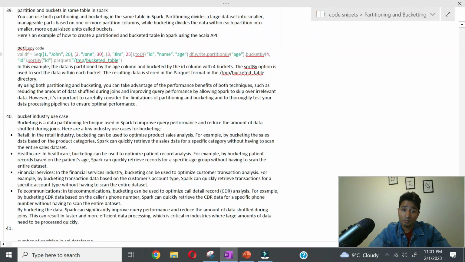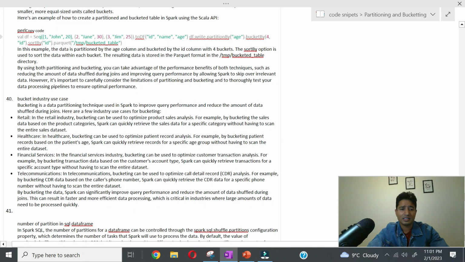So when we talk about bucketing, we have talked about the partitioning industry use cases. Now what are the bucketing industry use cases? Bucketing can be used in retail. Retail, we have talked about that. If you need to store data based on customer age and you need to do analytics, you will do the partitioning based on the date, and then you will do the bucketing based on the age of the customer.